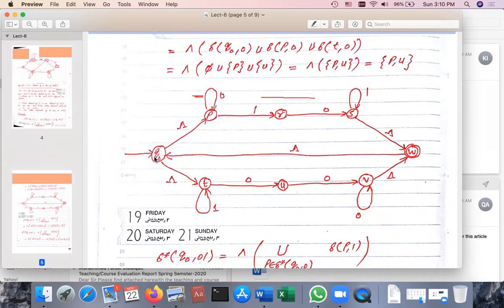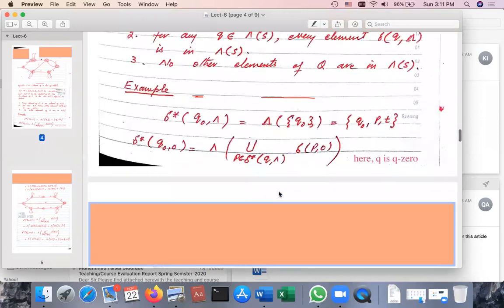With Q0, I will take this null and I will reach here. This is not possible because my string is 0, so I will take this 0 and I will reach U. So P, T, U, these are the possibilities, but let's see that.